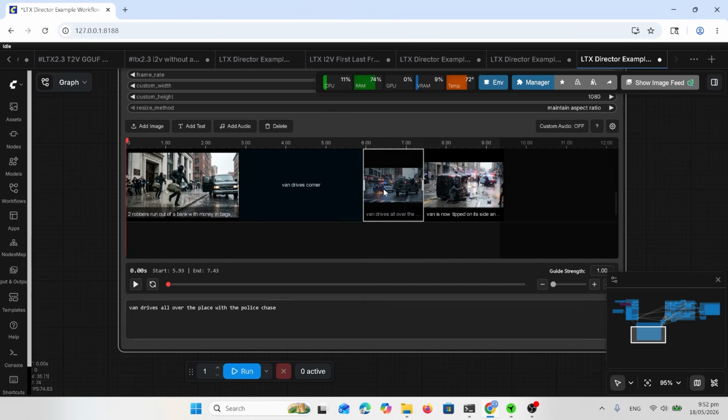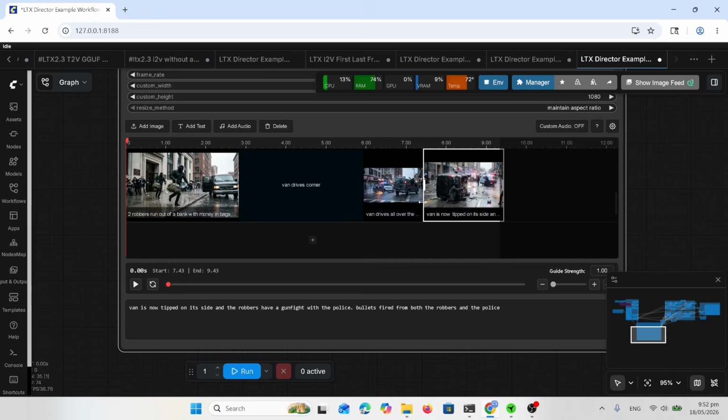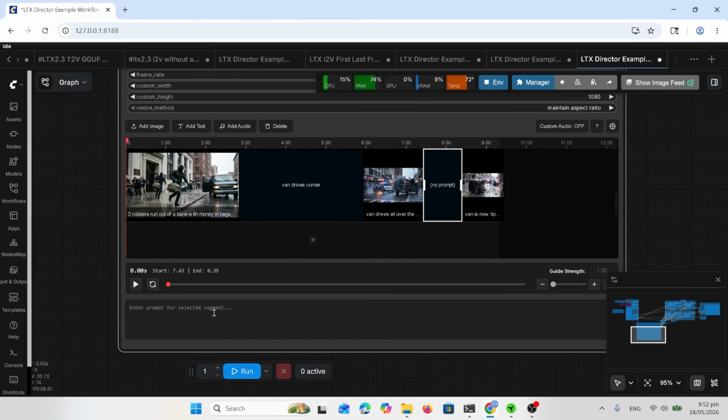And then you've got another new scene here. Van drives all over the place while the police chases it. Van is now tipped on its side, is in that one there, but I can just move that away and I can right click text segment and I can have a new scene in there. Man falls out of car or something like that.